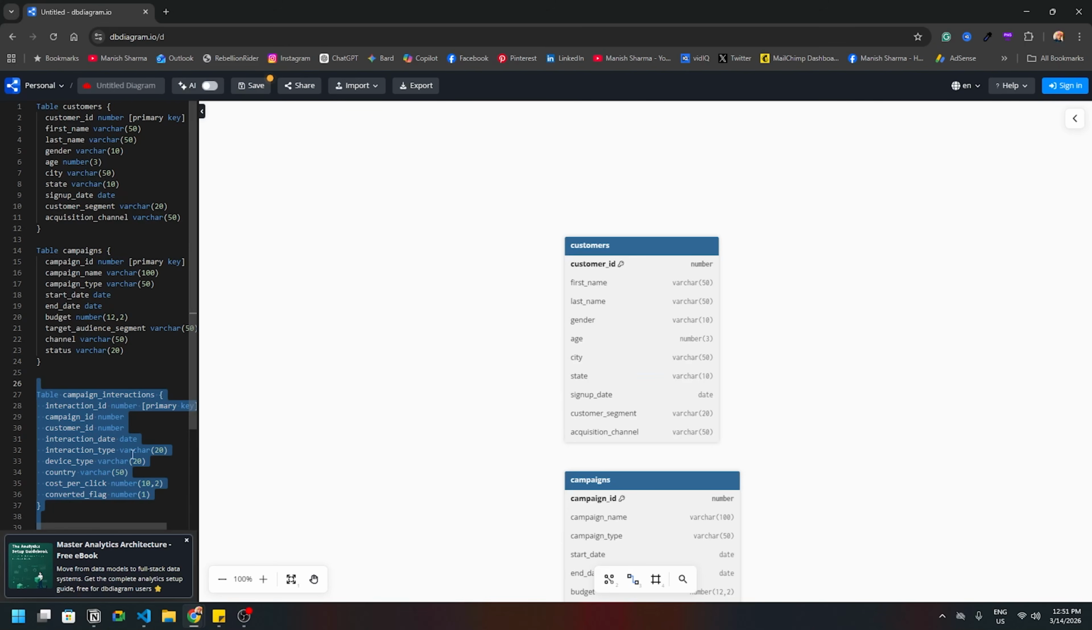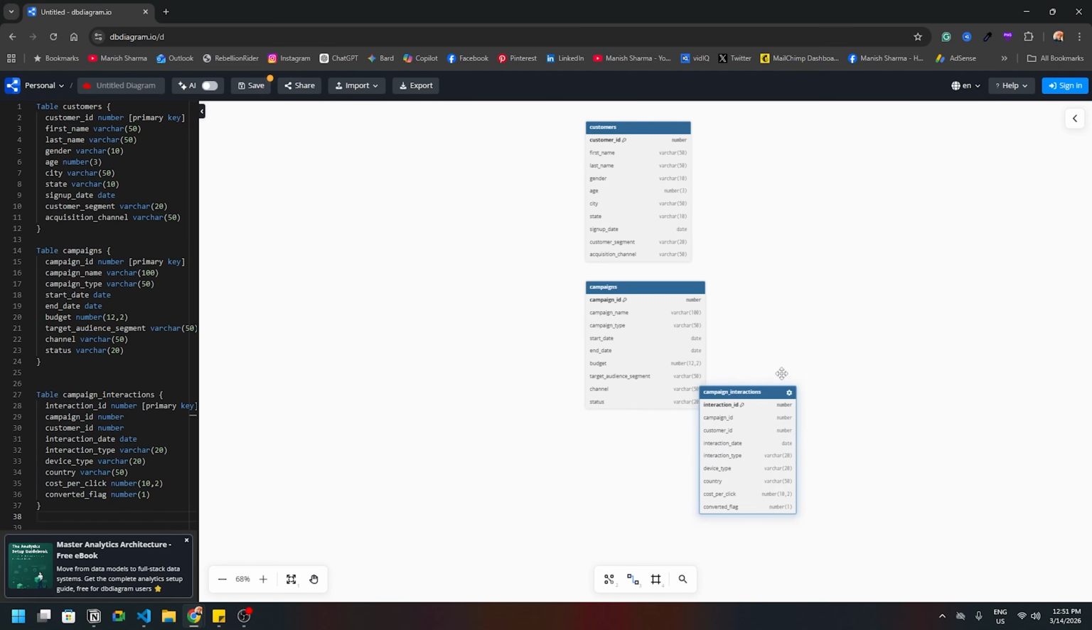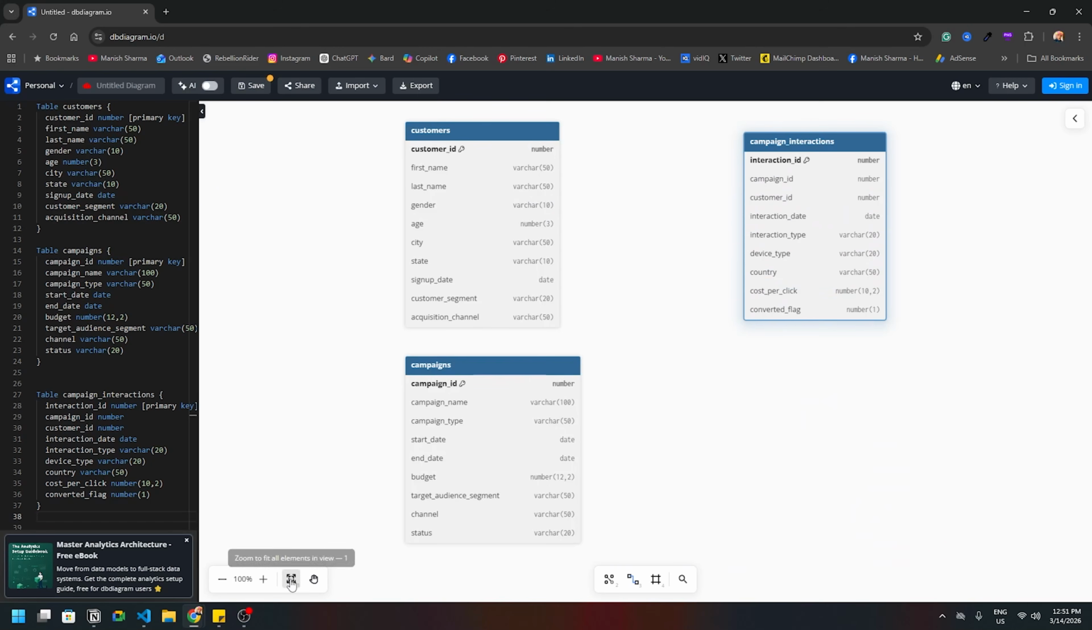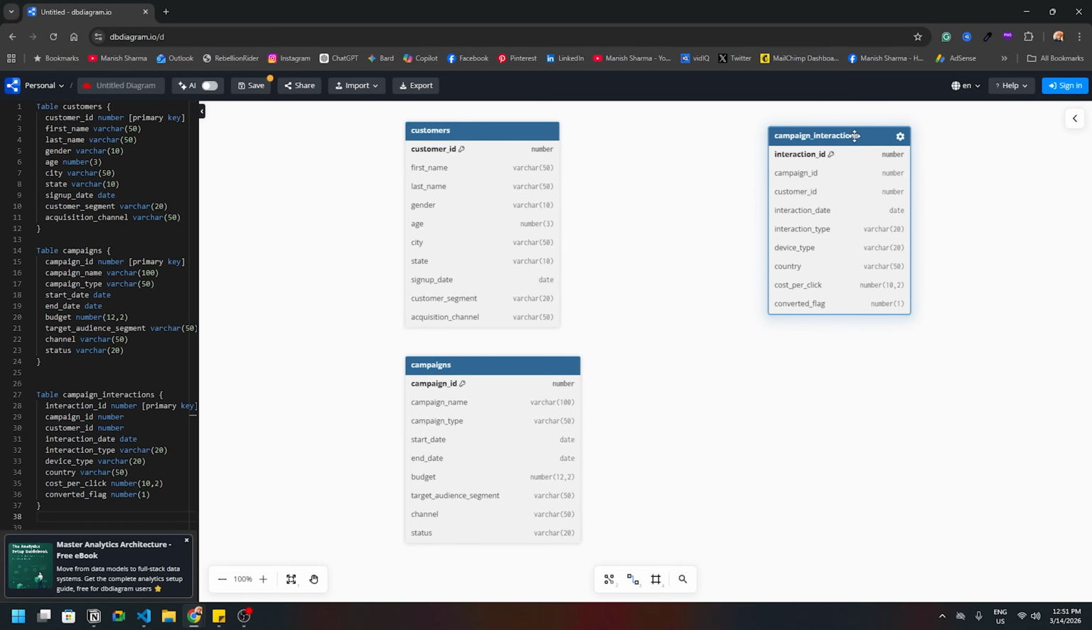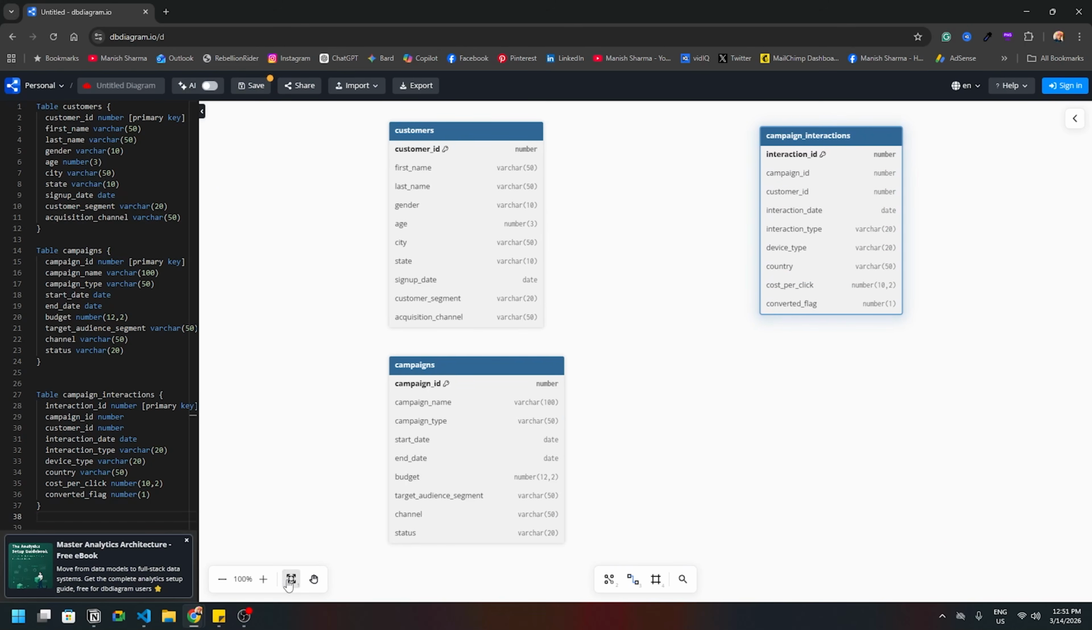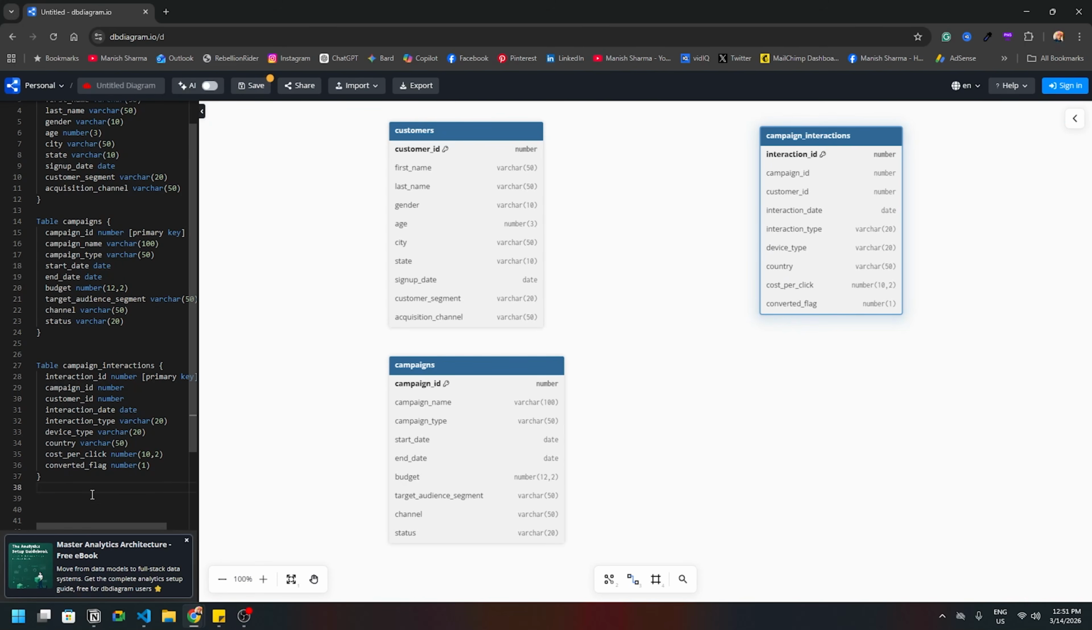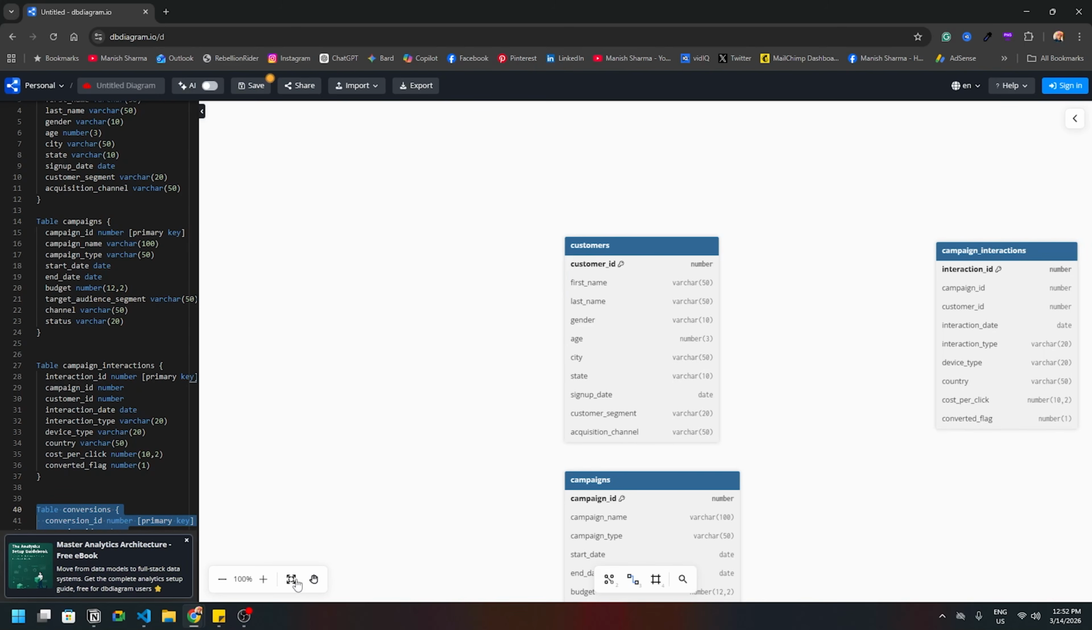The third table is campaign interactions. This table records what actually happened when customers interact with campaigns. It contains columns like interaction ID, campaign ID, customer ID, interaction date, interaction type, device type, country, cost per click, and converted flag. So every row here represents an interaction between a customer and a campaign, such as a click or engagement.